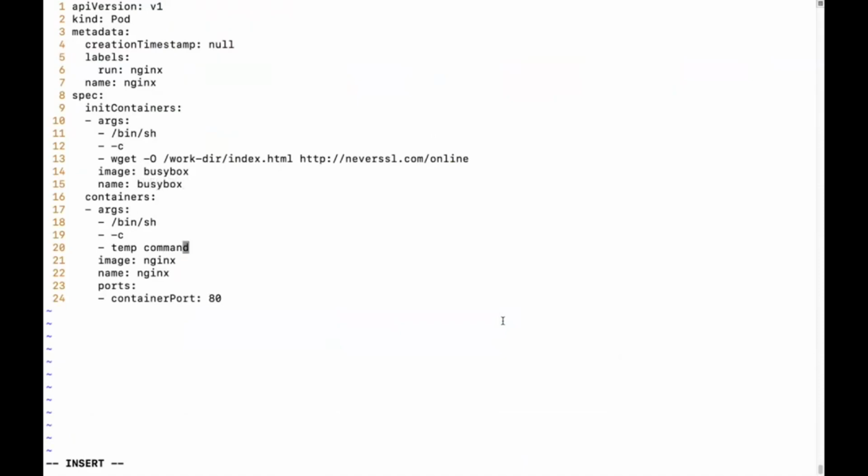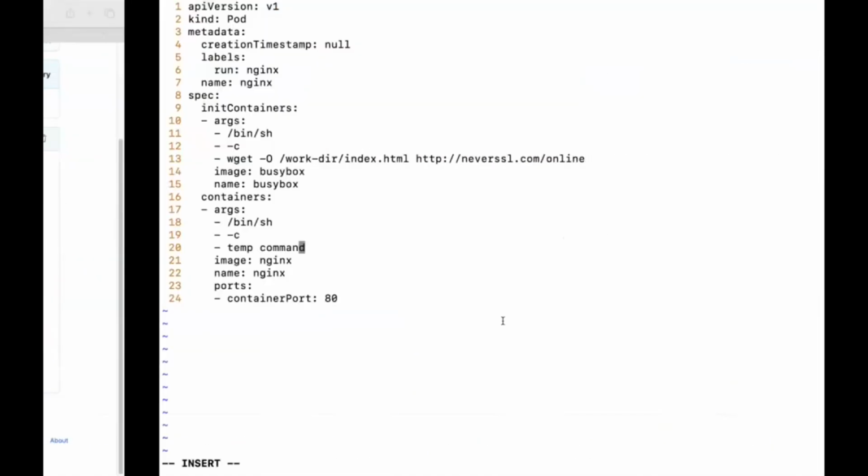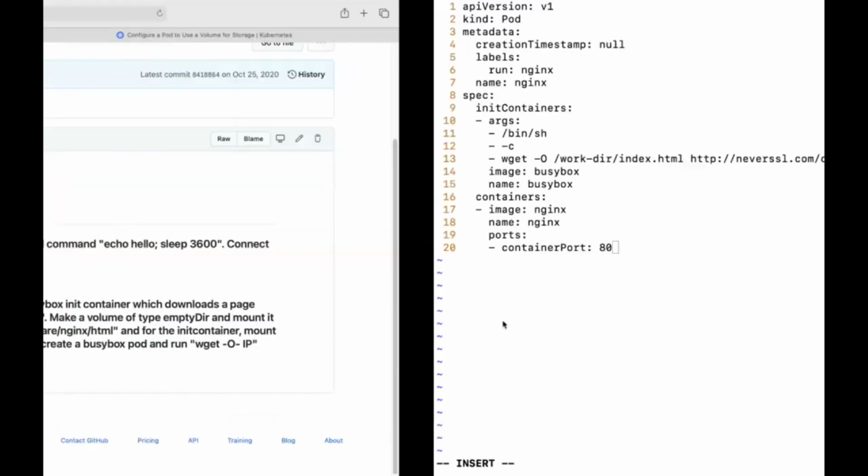And the second one doesn't require us to run any command as such. So we can remove this, delete these lines, and delete this one as well. Just keep image, name and ports, right? So now let's go to the second part of the question.